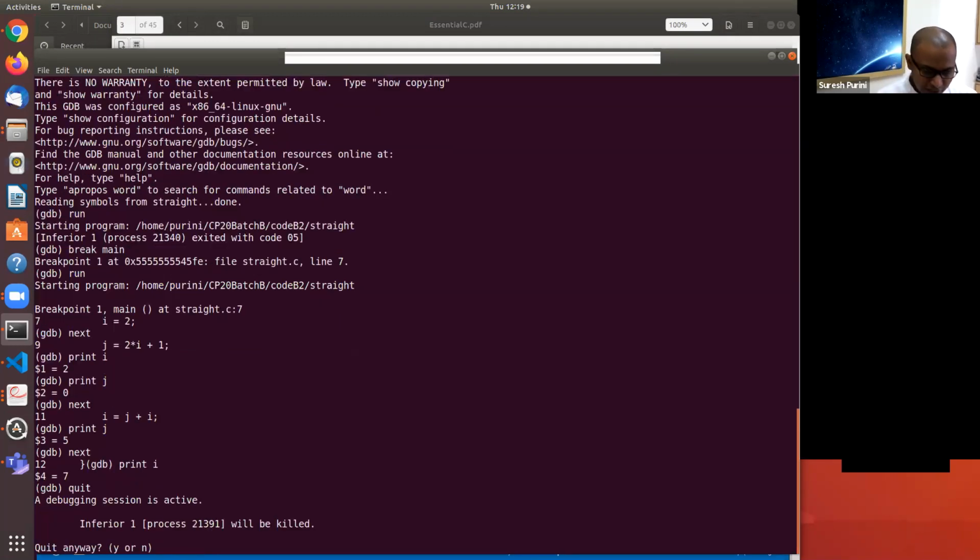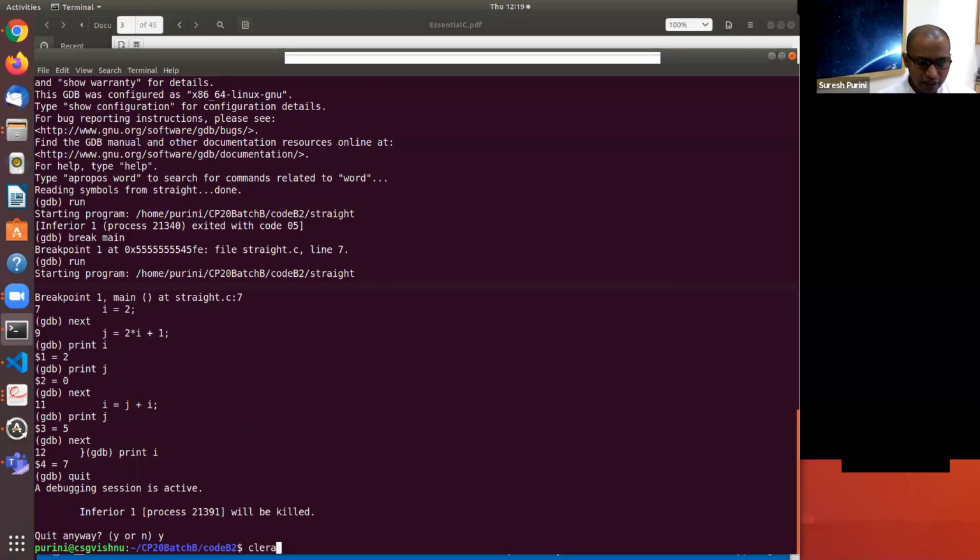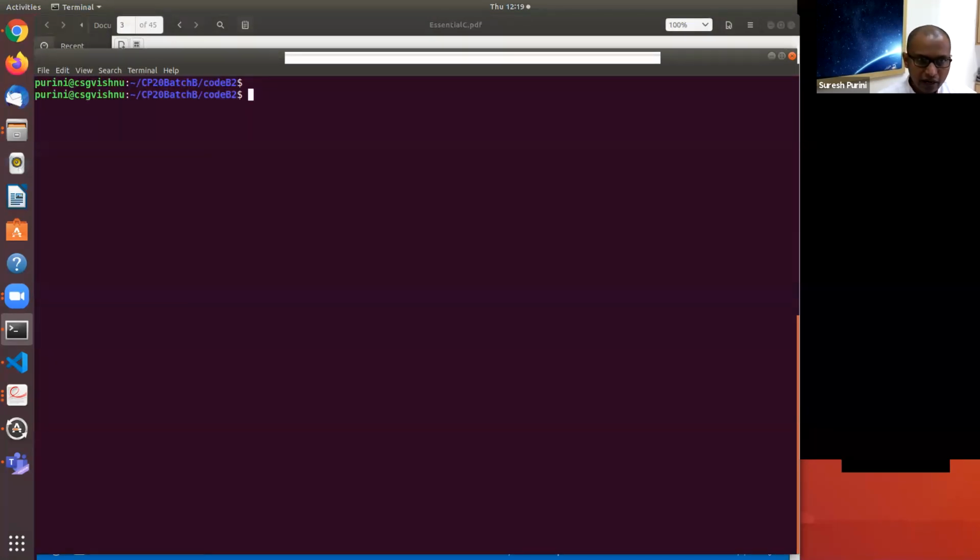So let me run through this again. Let's go back again. What do you do? You compile the program using the -g option. You compile the program: gcc -g straight.c -o straight. Are you with me on this one, the compilation, how you compile? One step at a time. Yes. What is the next command that we should be using?